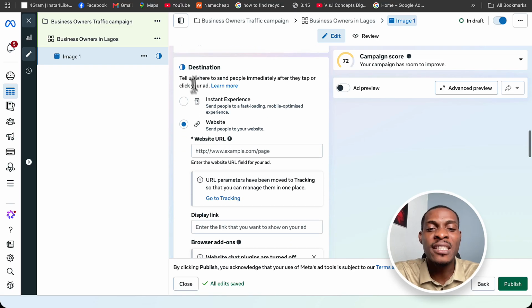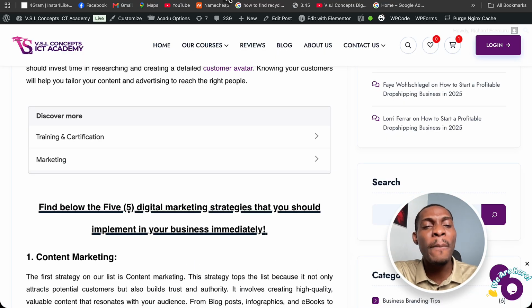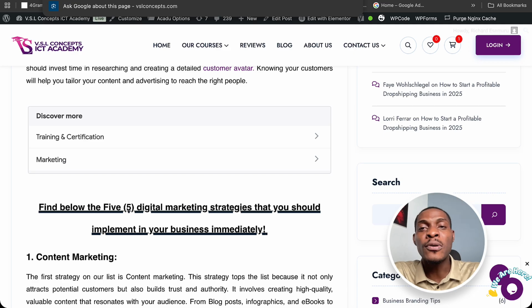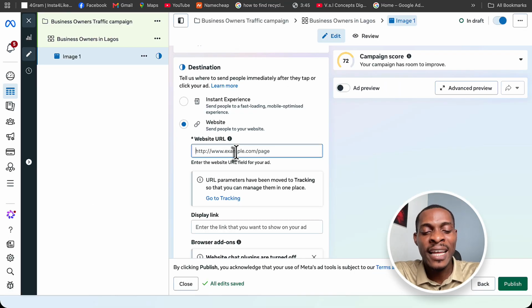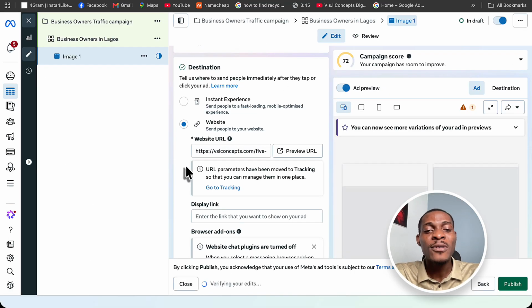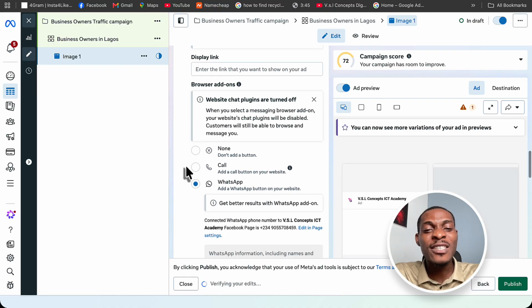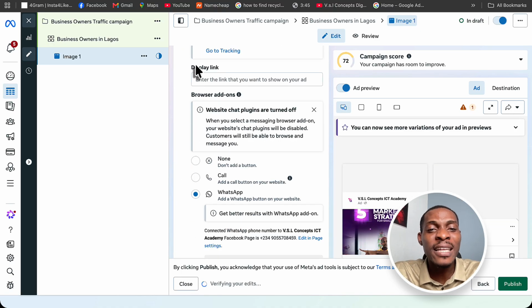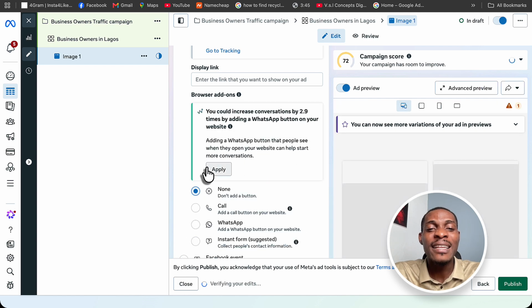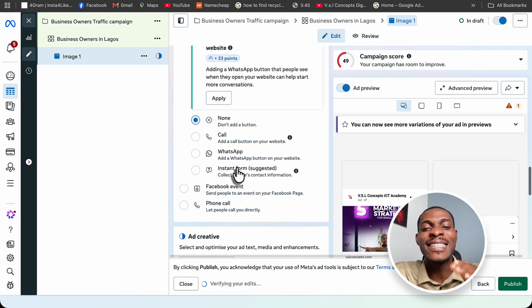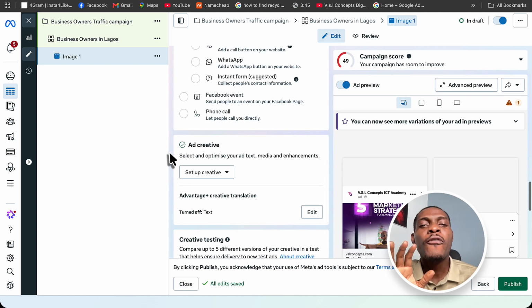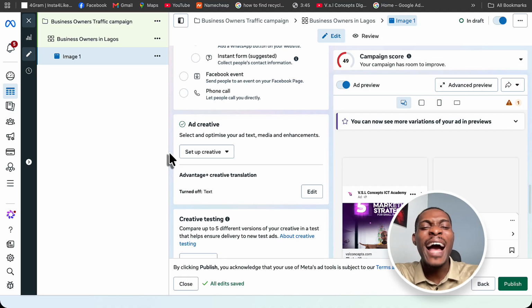Scroll down to destination. This is the point where they are now asking you, where do you want these people to go to? What would I do? Come over here, copy the link to this blog post, and I'll put it right there inside the advert. So once I do this, I am good to go. The very next thing we want to do is this display link. We don't need any display link. Let them go straight up to where? The landing page.